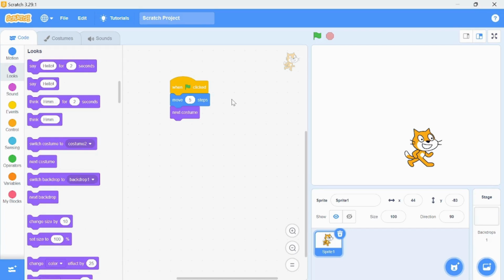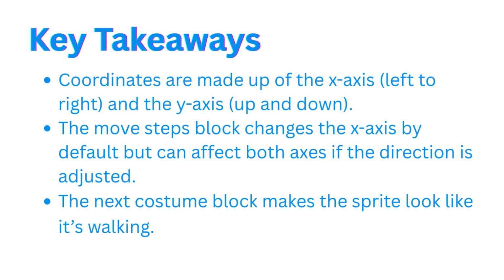Let's look at the key takeaways. 1. Coordinates are made up of the x-axis, which is left to right, and the y-axis, which is up to down or top to bottom. Secondly, the move steps block changes the x-axis by default, but can affect both axes if the direction is adjusted. And lastly, the next costume block makes the sprite look like it's walking, but can create a different movement based on the costumes available for that sprite.